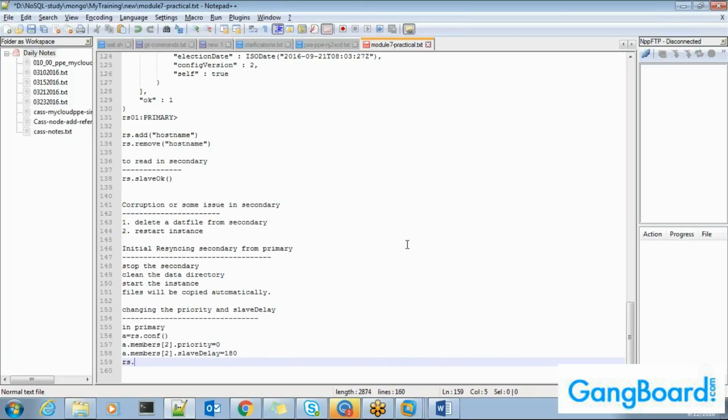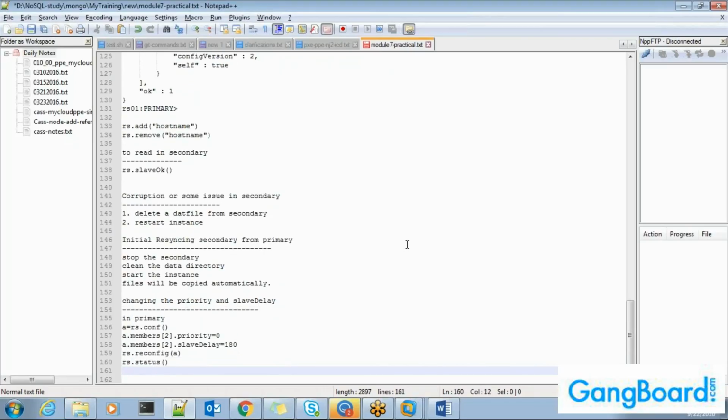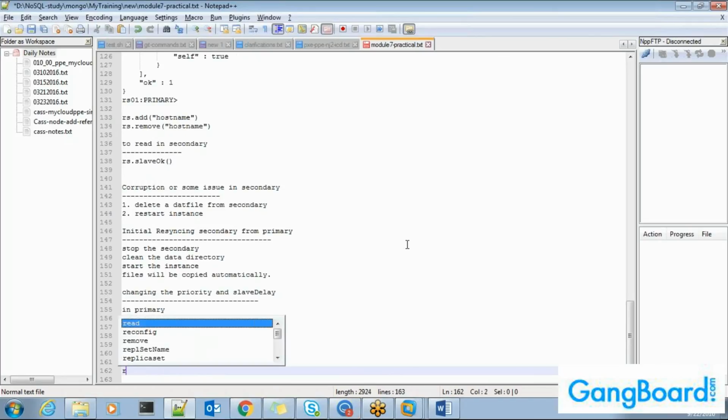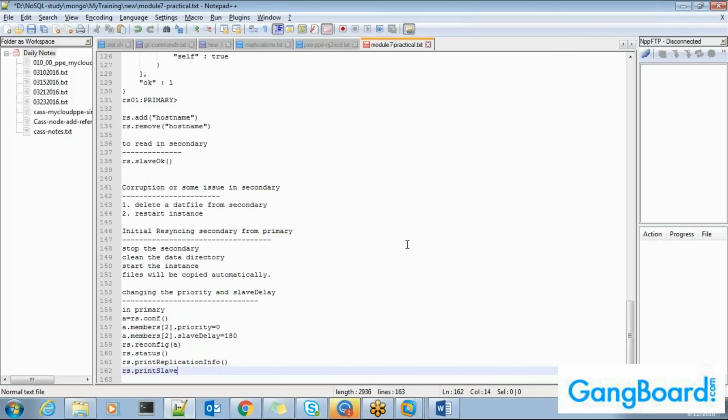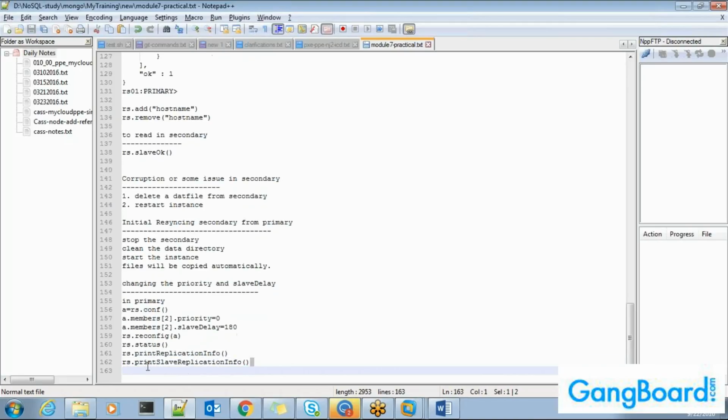After that we can do rs.reconfig. Then you can check rs.status and then rs.printReplicationInfo and rs.printSlaveReplicationInfo. Through these commands you can check the oplog size and how many hours of data can be kept in the oplog, and it is used to check whether there is any lag between the primary and the secondaries.